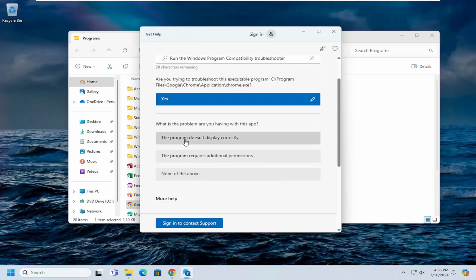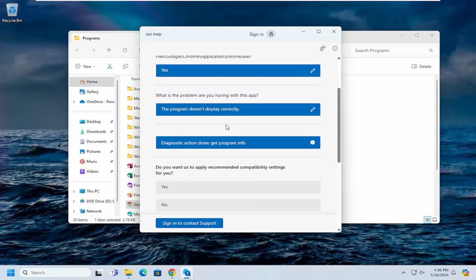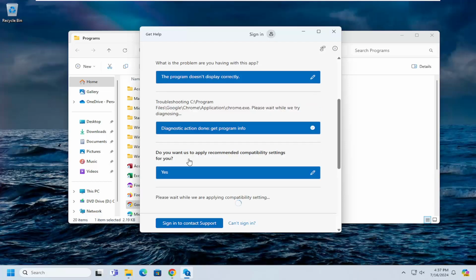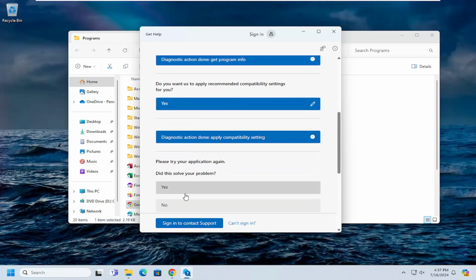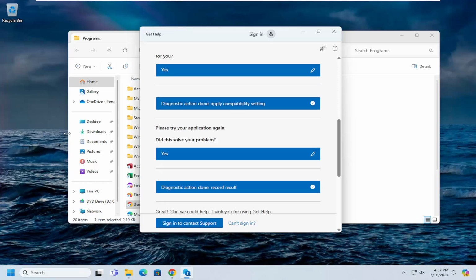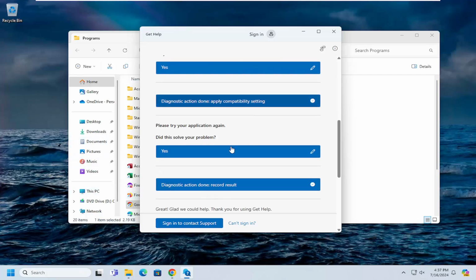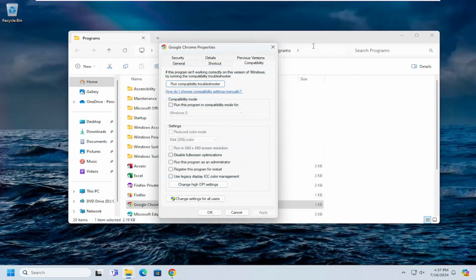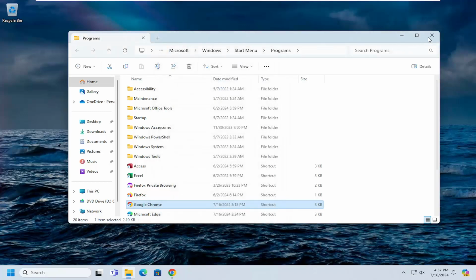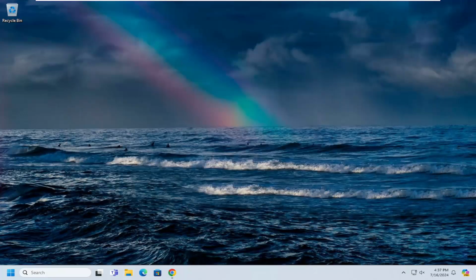Then go ahead and follow along with the on-screen prompts here. Hopefully, if you attempt to launch Chrome once that diagnostic has concluded, your issue should have been resolved at this point. You can also attempt to reinstall Google Chrome if you're still experiencing this issue later. So just a couple of different things to keep in mind.